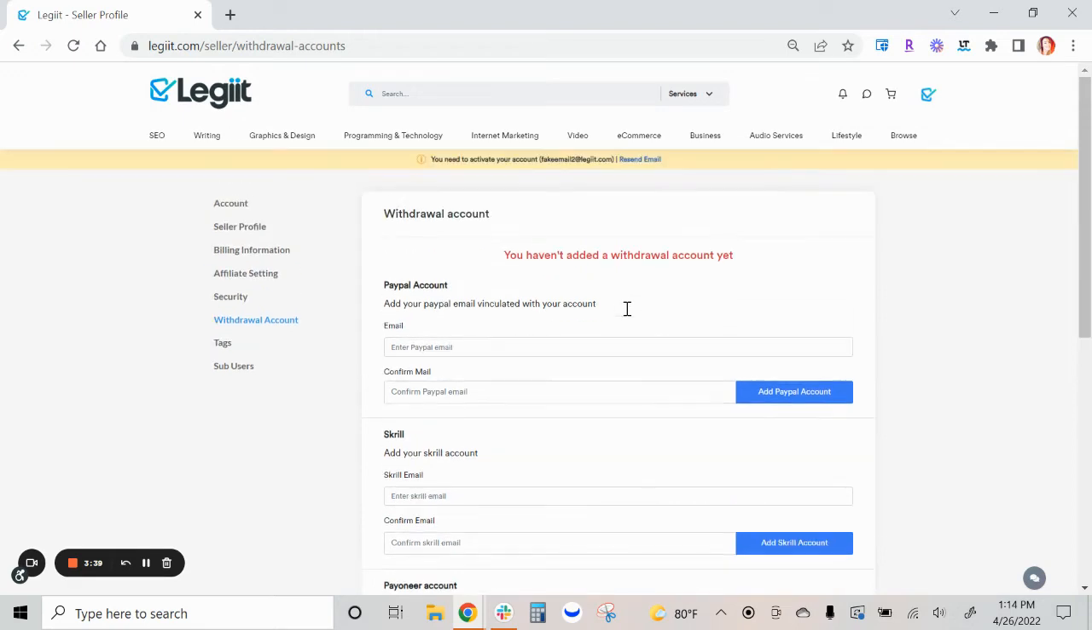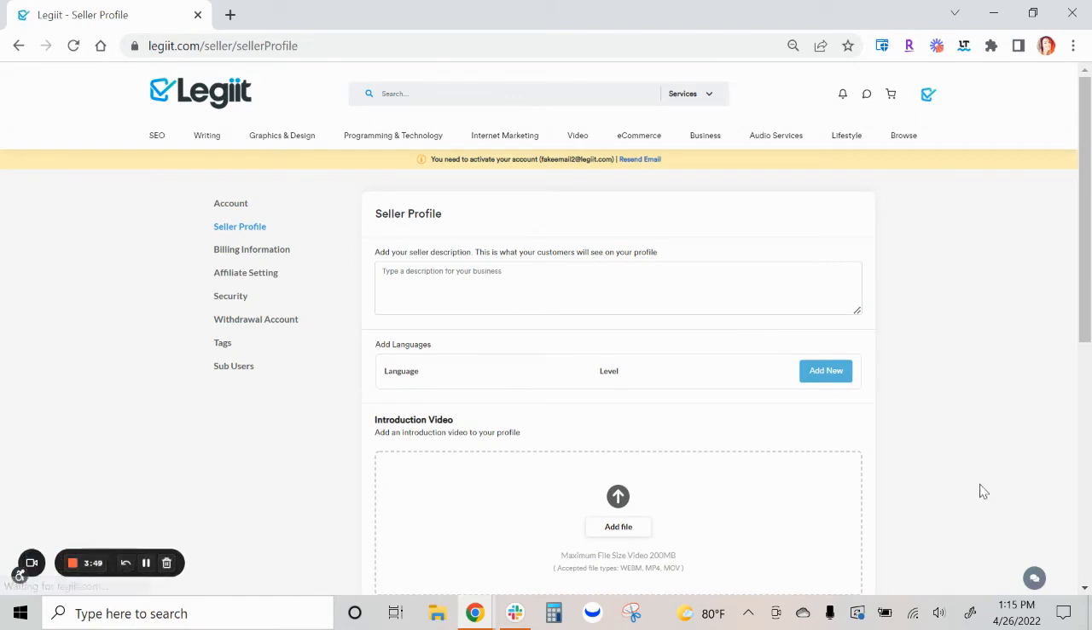Once this is complete, as a freelancer, after you've added the withdrawal account, if you want to sell a service, you'll need to make sure you have a withdrawal account entered and that also your seller profile is complete. Then you will be able to create your first service to sell on Legiit. So once your profile image is added and you've described who you are and what you offer and added your withdrawal account, you will then be asked to create your first service.